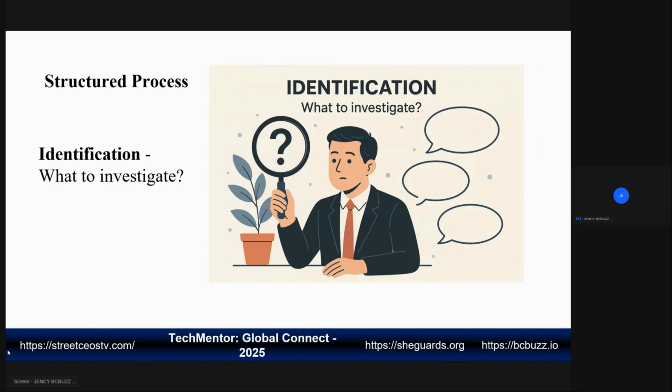So, in digital forensics, there are a lot of types. Now we are going to talk about how a digital forensics investigation actually happens. Just like solving a crime in the physical world, digital forensics follows a structured process to make sure everything is done properly, legally, and can hold up in court.